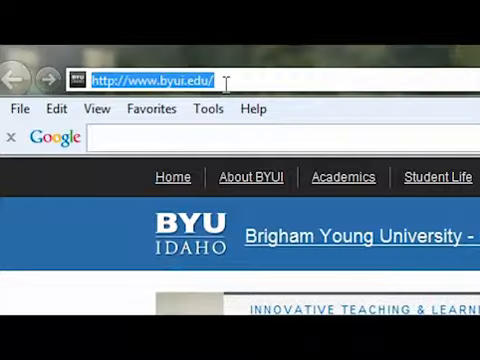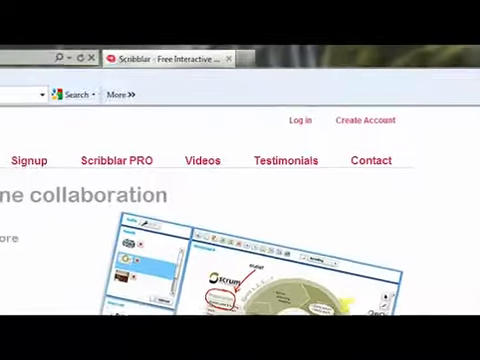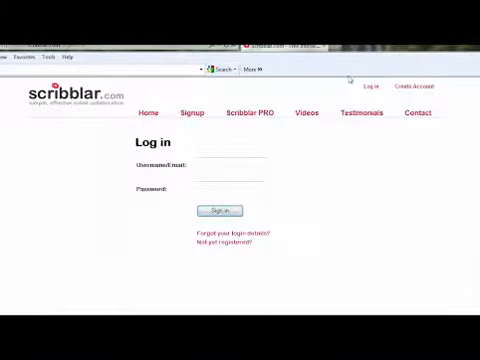Scribbler is a website that allows you and your student to share a virtual whiteboard. To open Scribbler, go to scribbler.com and choose Login. The usernames and passwords for our Scribbler accounts are on the same sheet of paper as the Skype usernames. Once again, it's important that you don't log into an account that another person is already using.